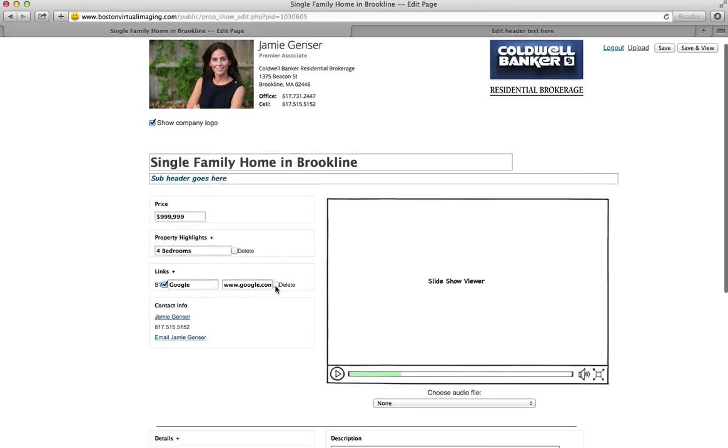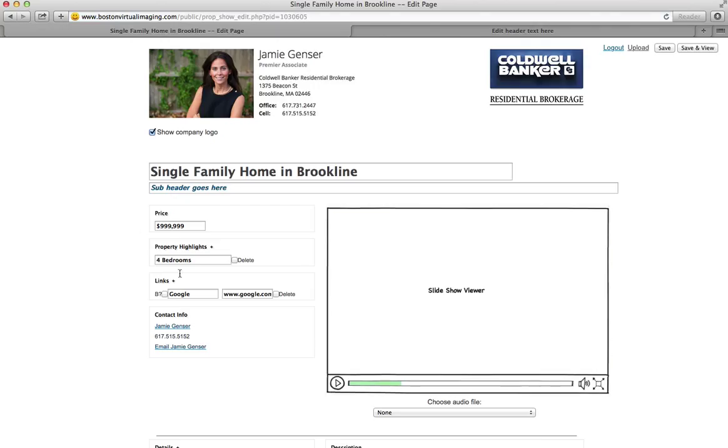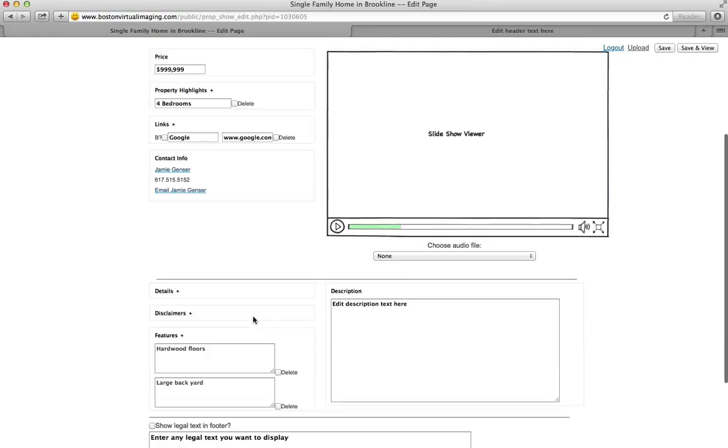And if we want to delete this link, we'll click Delete, and we'll click Save, or Save and View, and now that link is gone. But let's just, for kicks here, we'll put it back. And we'll click Save so that we stay on the page. And that's saved, and we have that.